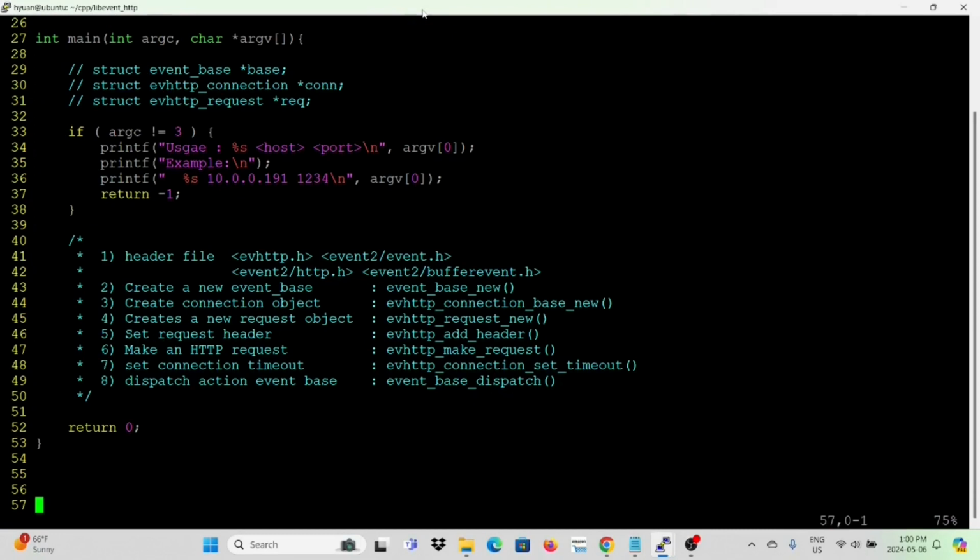Usage of the HTTP client: it takes two arguments from the command line. First argument is the host or URI. Second argument will be the port number. To write a program using evhttp making HTTP requests, the header files will be evhttp.h, event.h, http.h, and event buffer.h.